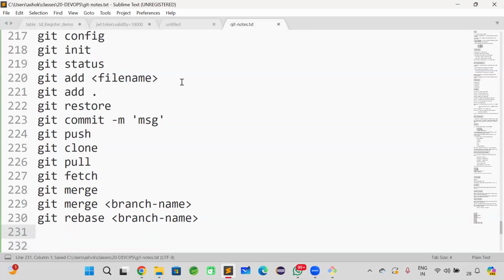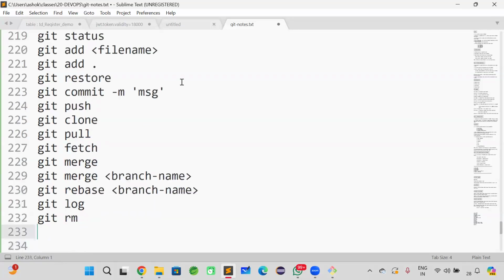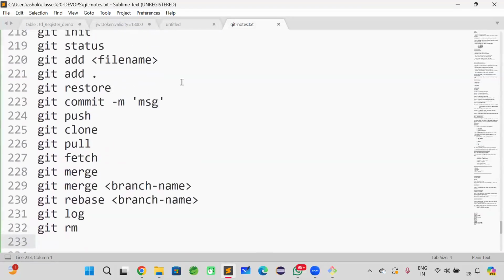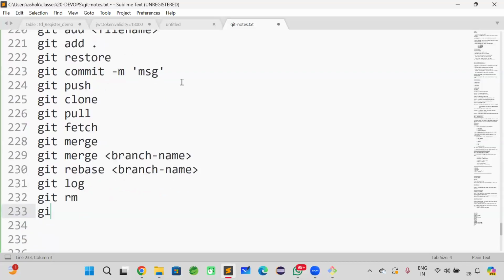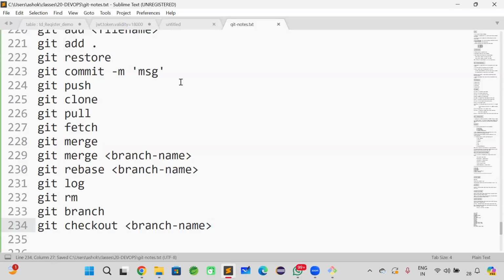Rebase command will not preserve the commit history. Then we discussed the git log command, which will show you the commit history. We discussed the git rm command, which is used to remove files in the local, and we need to commit and push to remove the changed files in the central repository directly. And we discussed the git branch command, which is used to check which branch we are currently pointing to. Then we used the git checkout command, which is used to switch from one branch to another branch.